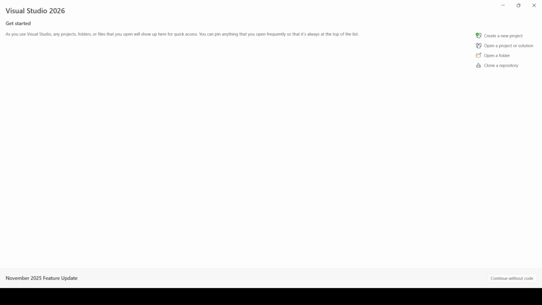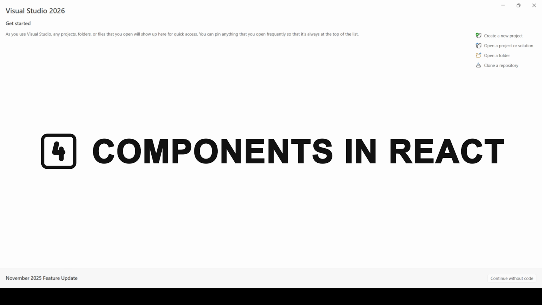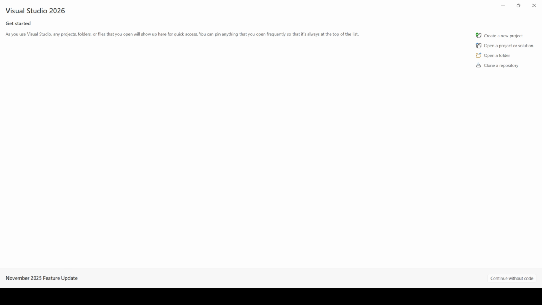Okay. Next we will see components in React. What is a component? A component is a function that returns JSX. Any component, if it returns JSX, that is a function.